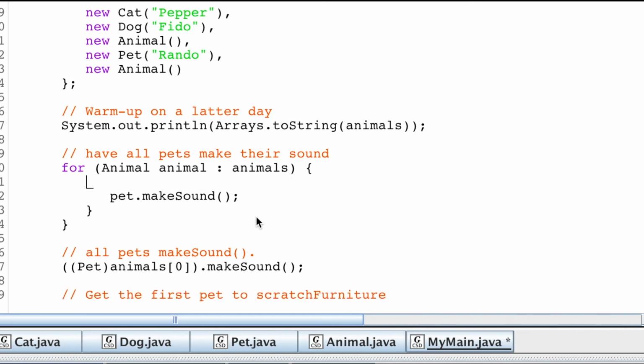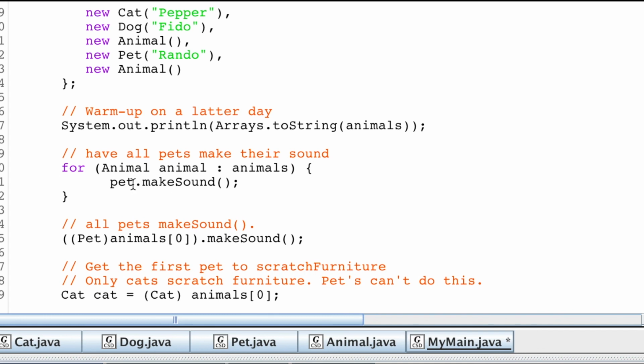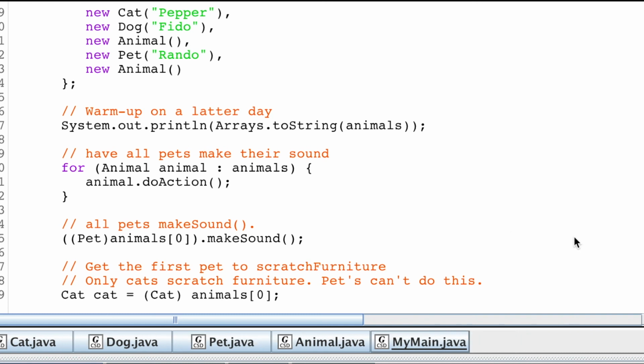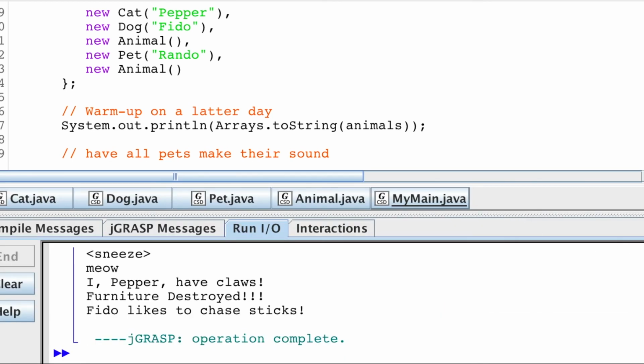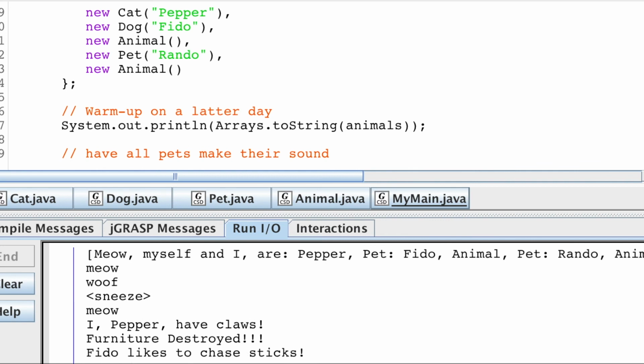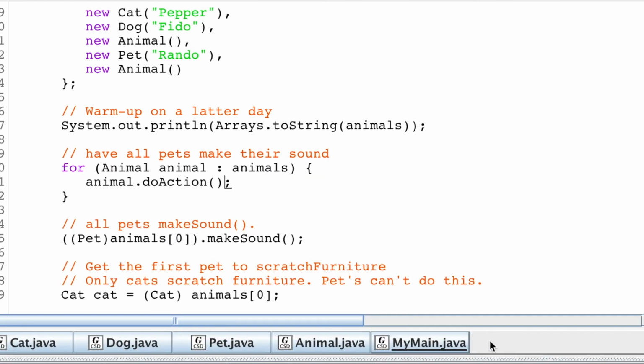Instead, all I have to do is to be more abstract with what I want it to do and have it do an action. Okay, so I'm going to do animal dot do action. Okay, and then let me just get rid of all that stuff right there. So now hopefully my output will be exactly the same when I run it. And it does run, and if we look down here, I have all my pets make the sound. If I have an animal that's not a pet, then it just doesn't do anything at all.